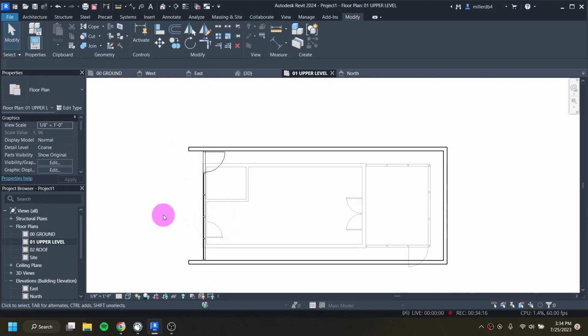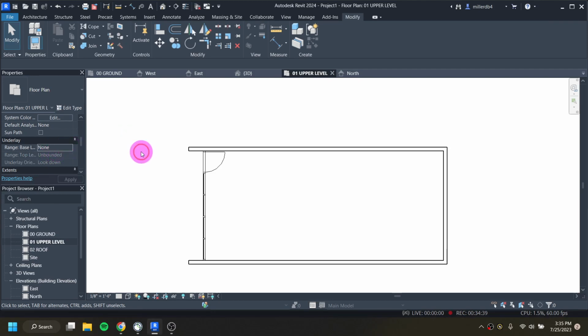And at this point, within my second level, I don't need my underlay anymore, so I'm going to turn that off. I'm going to hit escape a bunch of times and scroll down until I get to my underlay. It's about halfway down in that list. For my underlay range, I'm going to say that I just want none and move my cursor out of there. So now my second level is just this flat area.